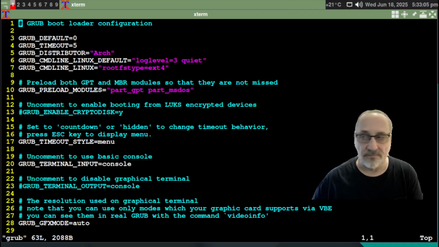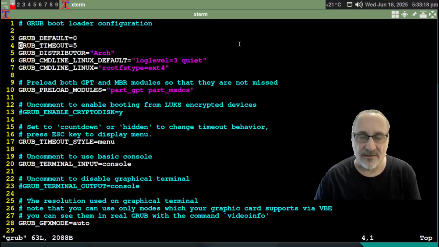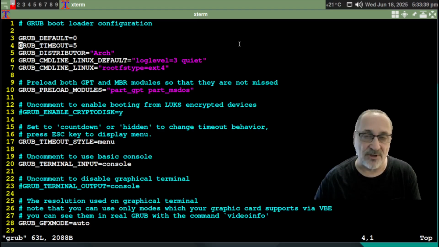If you see on line 4, there's a 5-second timer. So when you're booting into grub, you have 5 seconds to go into advanced settings to choose what kernel you want to boot into. Otherwise, it's going to boot into the kernel that's at the top of the list. And in my case, I know that the long-term support kernel would be at the top of the list. So that's the kernel it's always going to boot into automatically if I go past the 5 seconds.